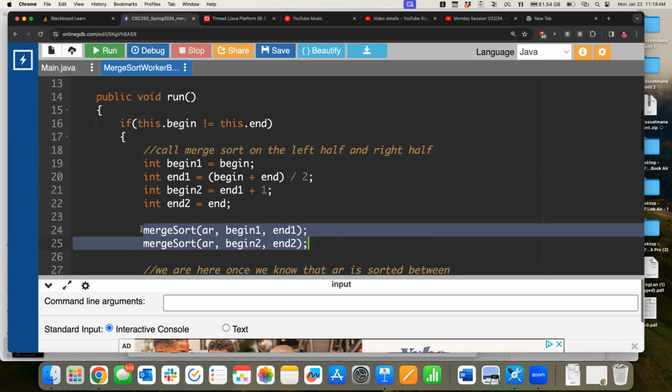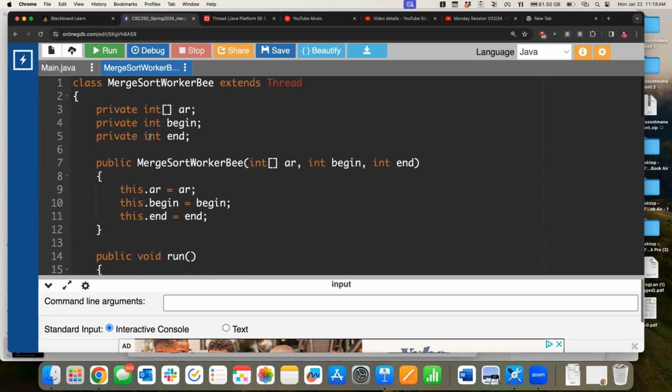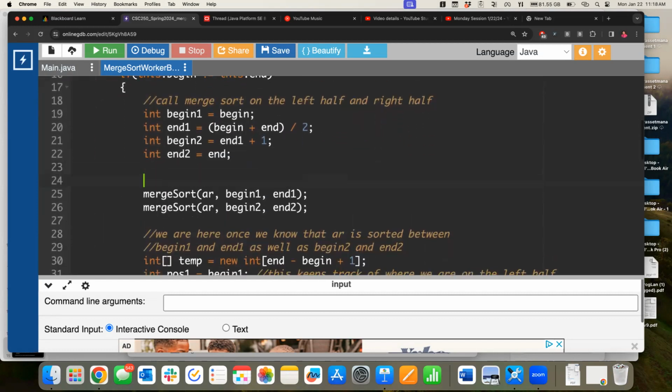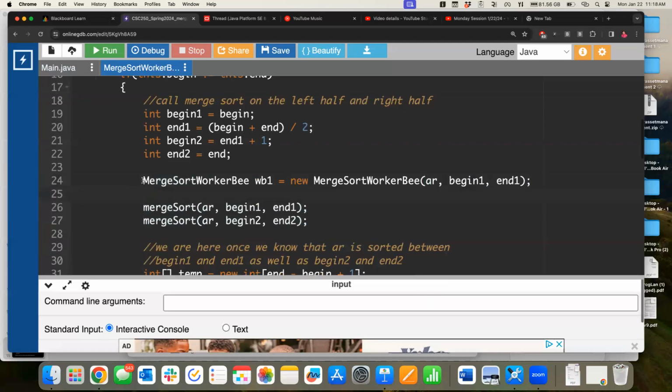Okay, so let's copy the name of this guy here. I'm going to create an instance of merge sort worker bee. We'll call this guy WB1. It's going to be equal to a new merge sort worker bee, passing it ar, begin one, and end one. I'm going to do the same thing for WB2, except we're going to pass this guy begin two and end two, or the two halves.